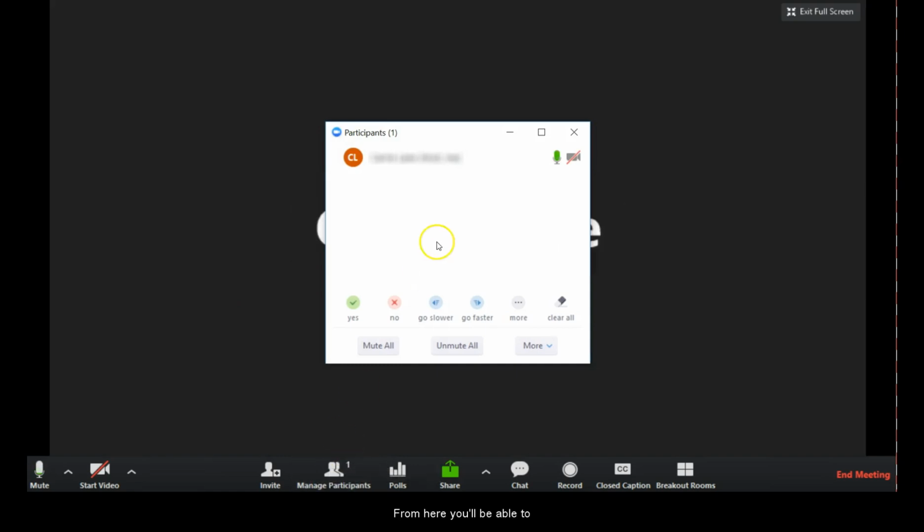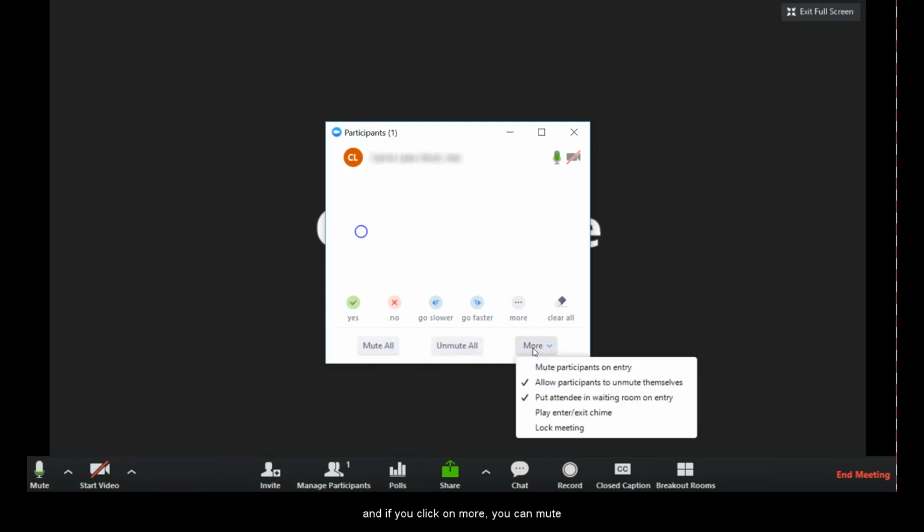From here, you'll be able to mute and rename participants. Also, you'll be able to determine whether they can show their video. And you'll be able to get options for giving nonverbal feedback, which we'll discuss later on. You can mute or unmute everyone. And if you click on More, you can mute participants on entry, allow participants to unmute themselves, put attendees in the waiting room, play enter and exit chimes, or lock the meeting.